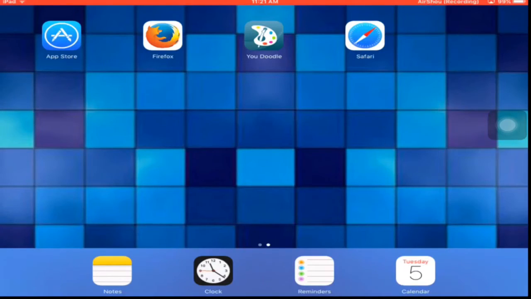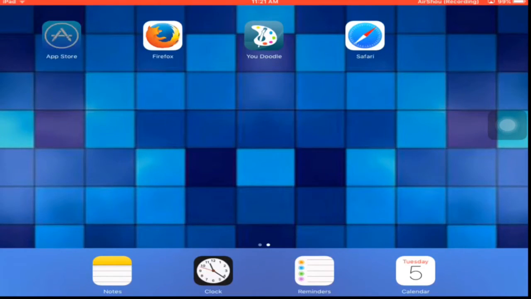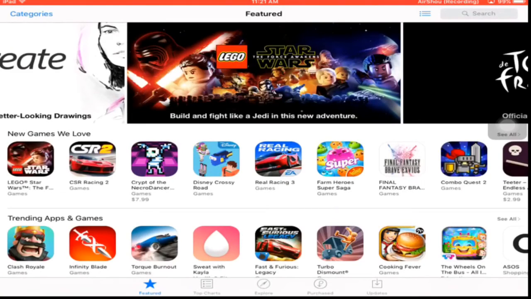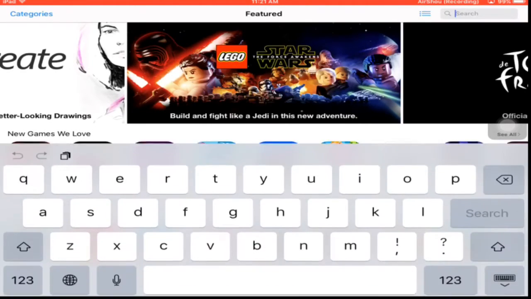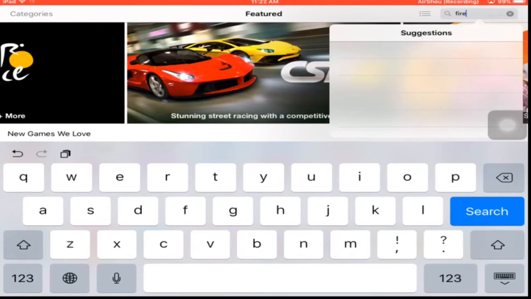Okay guys, to start today's video, we're going to head to the App Store first of all. Once you're in the App Store, you want to hit the search bar and search for Firefox, which is the first app we're going to get today.